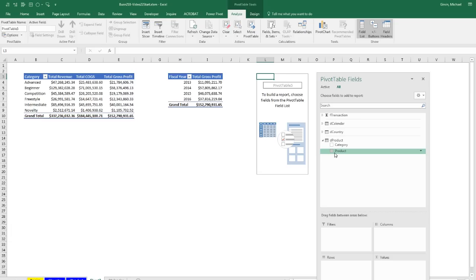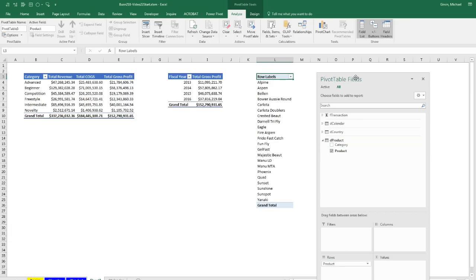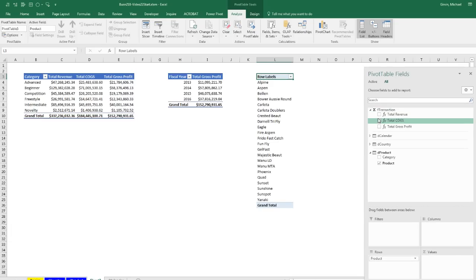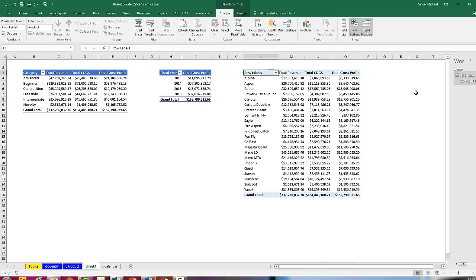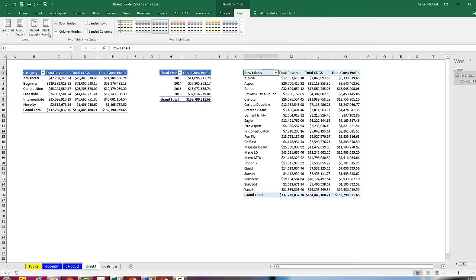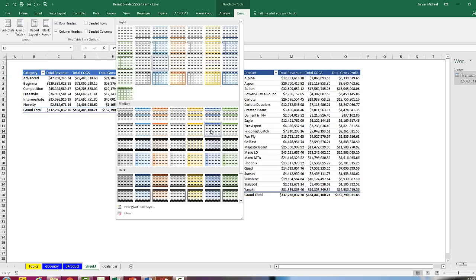This one we're going to show products, so I'm going to drag it down to rows. And here I want all 3 measures, 1, 2, 3. Now for the time being, I'm going to close that. Design, report layout, show in tabular.